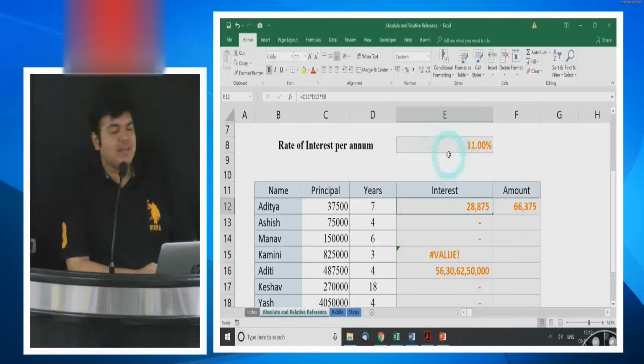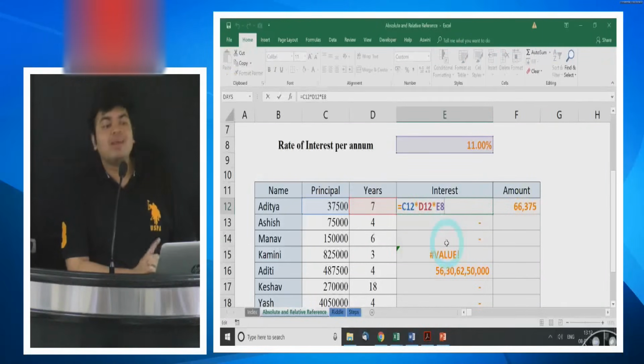We don't want this E8 to be treated as 4 cells above. We want E8 to be treated as E8 only. So I don't want the referencing of E8 to be as 4 cells above. I want E8 to be an absolute reference. Now Excel will treat E8 as E8 if I write it as $E$8.